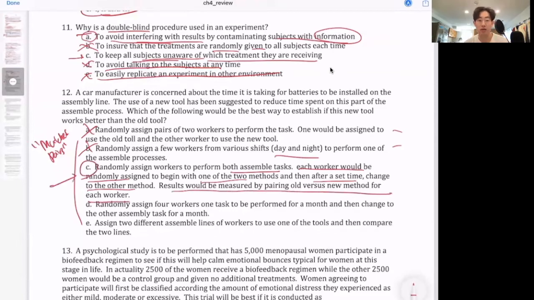I like C already. So C is definitely an example of a matched pairs design, where one worker would, let's say for a set time, use the old tool, then for the same set of time use the new tool, and compare the time results or any other results that they want to find. Then you're really comparing just the tools, new versus old. The same workers with the same set of skills of hands use the old tool for a set amount of time, use the new tool for a set amount of time, and then you compare the results. That is definitely one way to go about this.